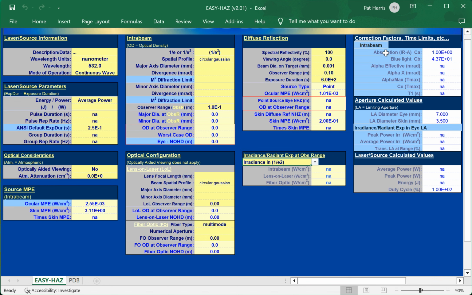So in this, you can see that all of this is blue. You'll notice that this is where the correction factor C sub A is. We can click there and get C sub C. Here's C sub B and C sub G. This is alpha effective, and also the repetitive pulse correction factor CP. These are alpha X and alpha Y, used for extended sources when we're talking about the angle subtended from the observer looking back at the source.